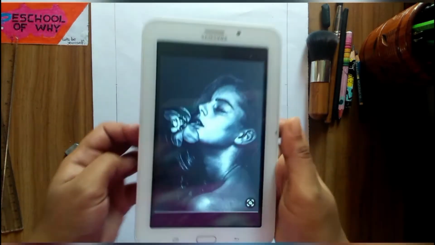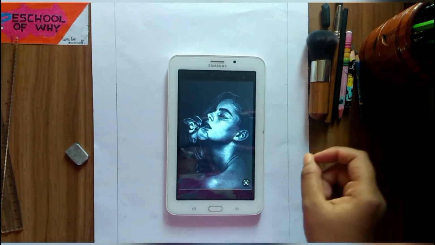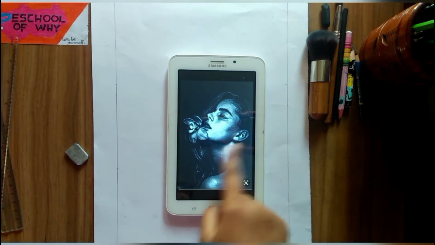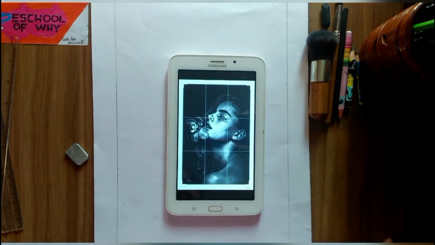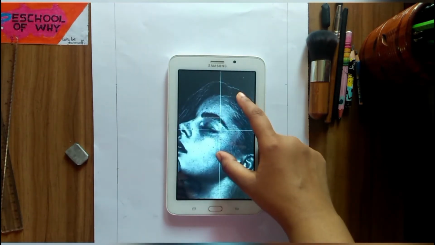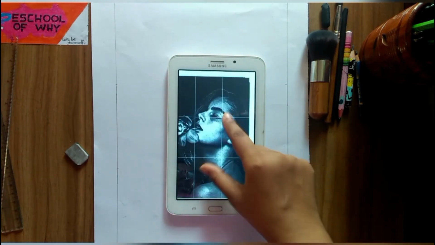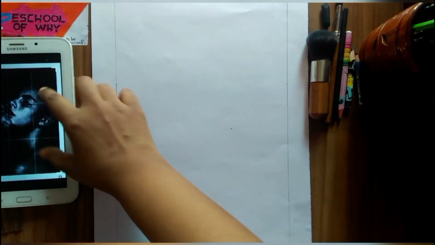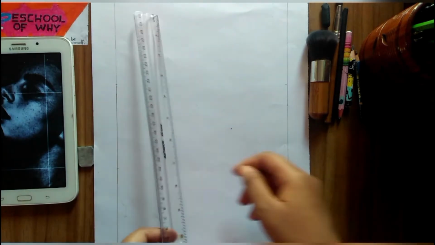Now, at first, for whichever reference picture I'm going to do, I make a grid of that picture by using a grid app. You can easily find it in the Play Store. I grid this picture by using the Snapseed app. I divided the whole picture into 9 small boxes. Then I take an art paper of the same proportion as this picture and divide it like this picture into 9 boxes.